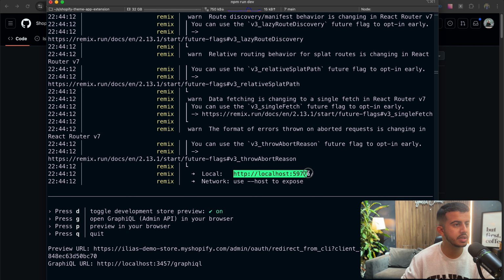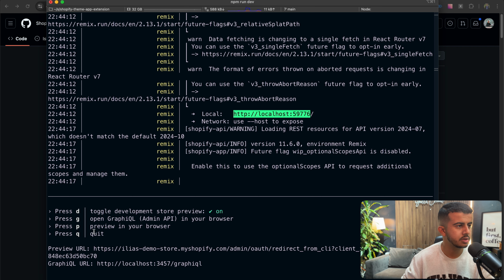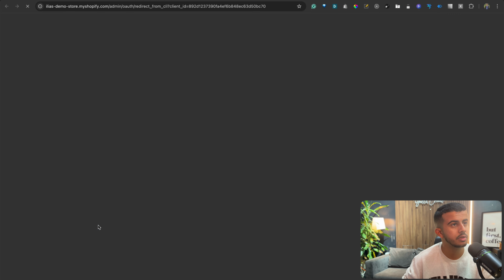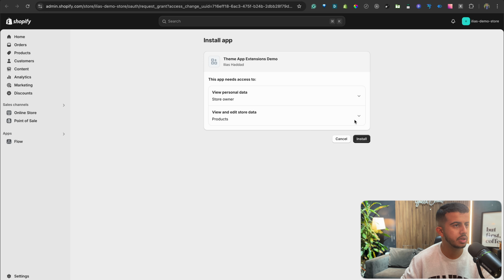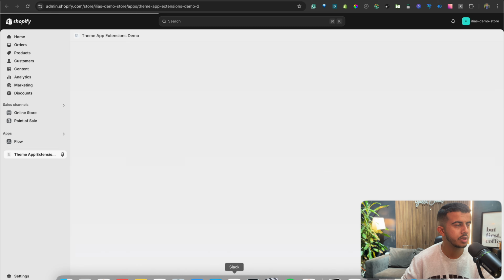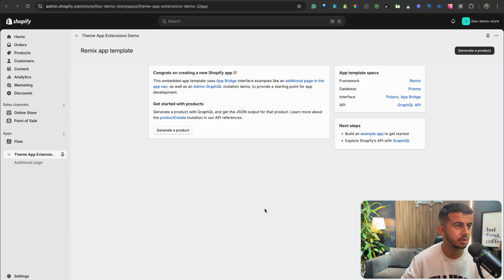So the Remix server is currently up and running. Just click on P to preview it in the browser, and it will prompt us to install the app with the default scope. So just install the app, and we will get the Shopify Remix template default page.